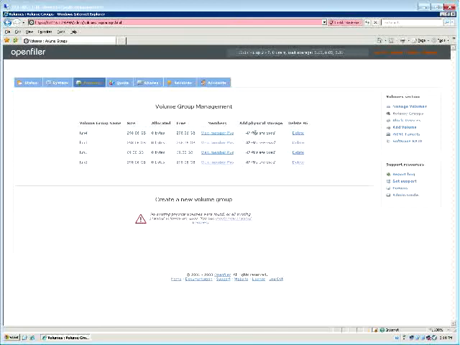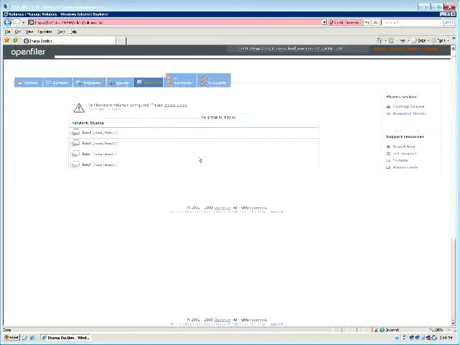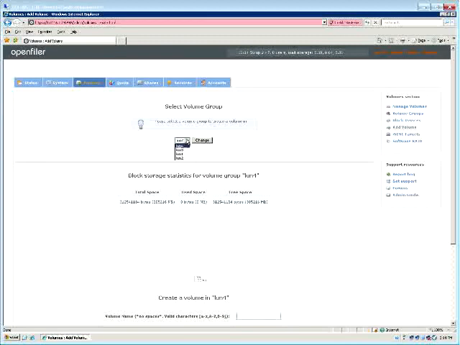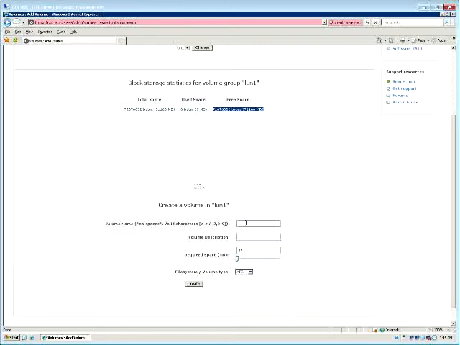So what we need to do now is manage volumes, and we'll go to shares, and we'll need to create a share on those LUNs that we've just created. Notice that I can select the right LUN from a drop-down list. So let me select the first one and click change. All right, now it changed. I see it's my 70 gigabyte drive, and I'll type in LUN 1, and I'll allocate all the space here to that LUN.